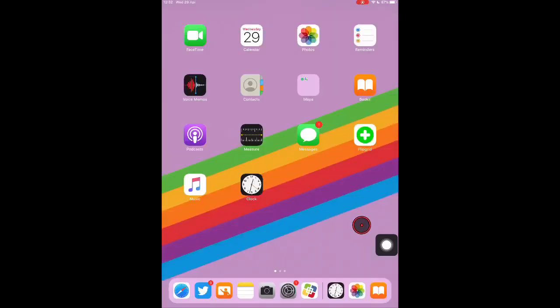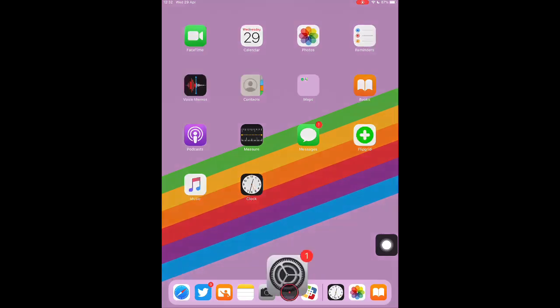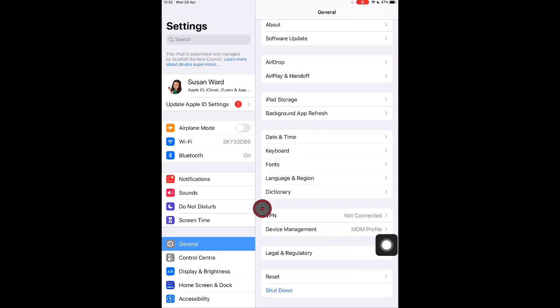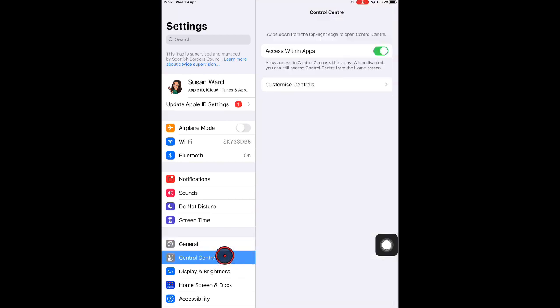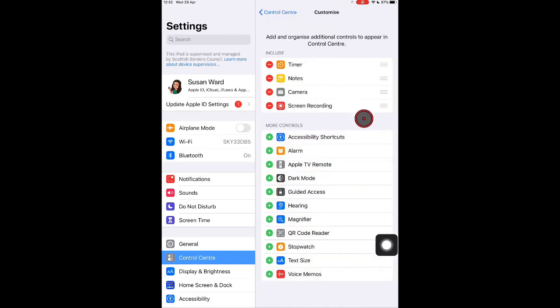To add the screen record function onto your control centre, what you would do is go down and open settings. And then from here, you would go into control centre and then onto customise controls. Now, once you do that, it allows you to add and organise additional controls that you want to appear in your control centre. So you can see there, screen recording is already in my include section. It's already showing up. All of these other options I could also add to my control centre.